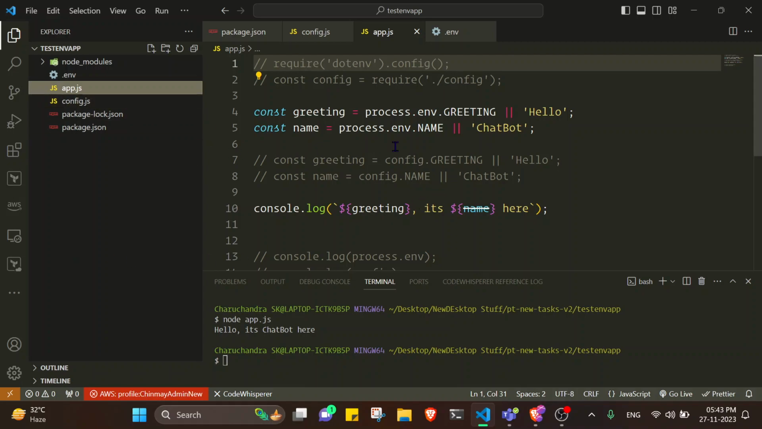Otherwise, we can go with this approach. And normally we don't push this file to GitHub, so that it can be stored on our local machine itself. Yeah, that's it.